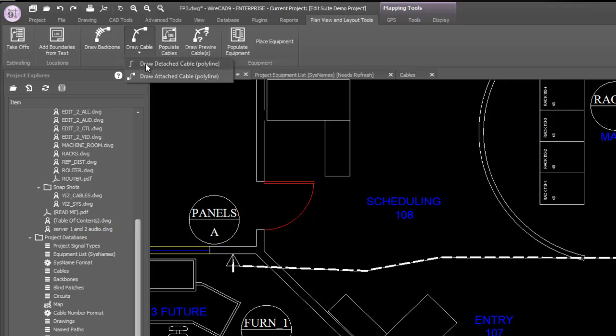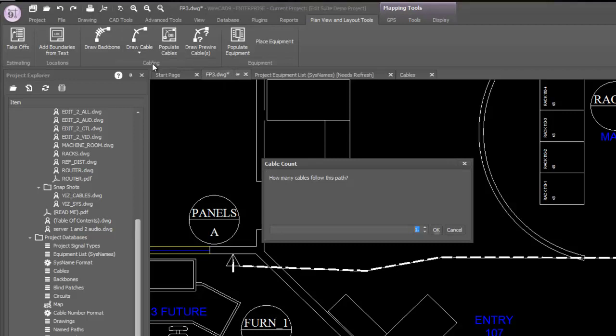Draw Detached Cable Polyline. I've got my Planview drawing open and I click the function, and then it asks me how many cables will follow this path. They don't have to be the same signal type, they don't have to be the same cable type, but how many are going to follow this particular path. And just for fun here, I'm going to say that 10 of them do.